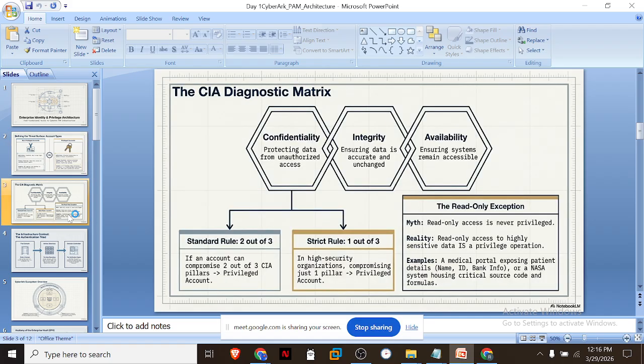Then we have the CIA triad, which means confidentiality, integrity, and availability. Protecting information and data from unauthorized access comes under confidentiality. Integrity ensures the data is accurate and unchanged. And availability means the data is available whenever it's required for the end users who have access.